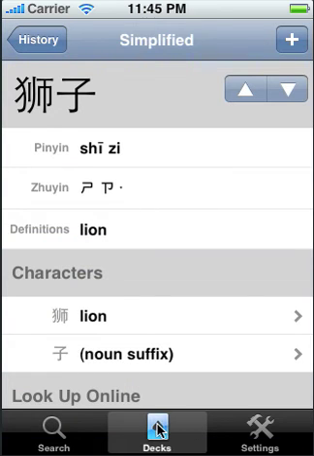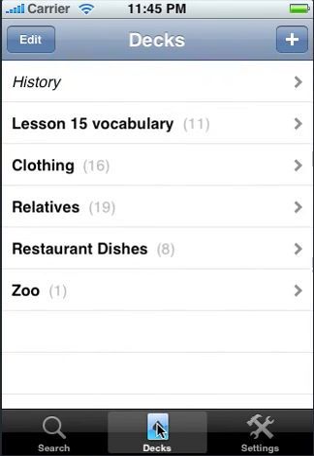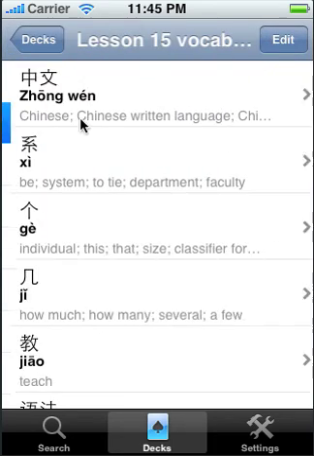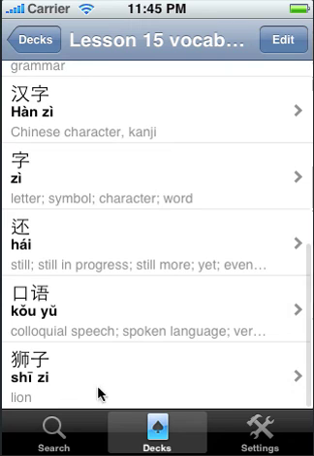So let's go back to the main decks tab. We see a new deck. Zoo, let's make sure lion is in there, yes. And we'll check lesson 15, vocabulary. And here's lion again.